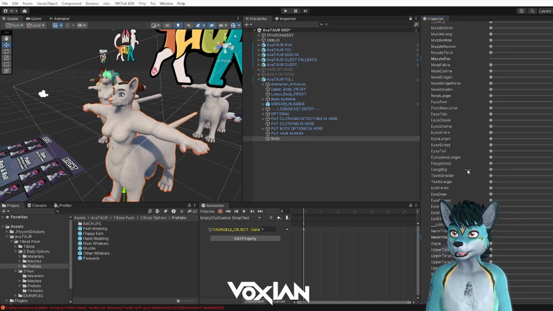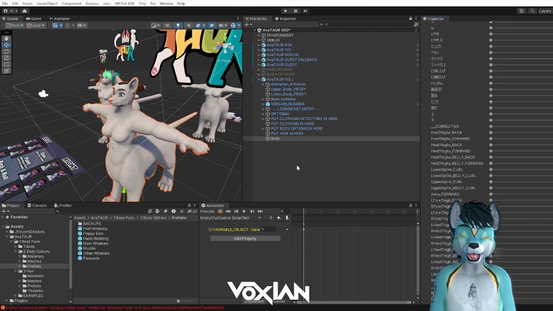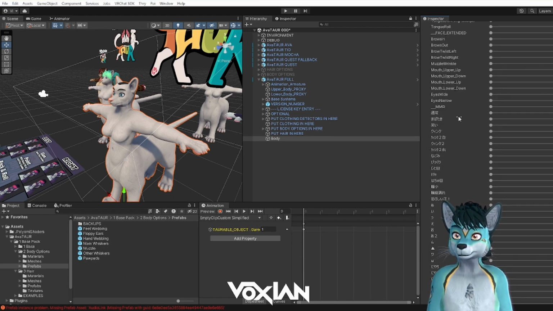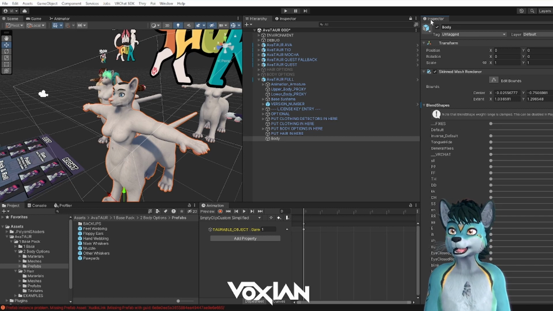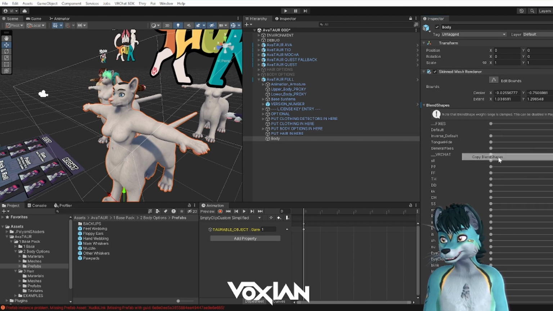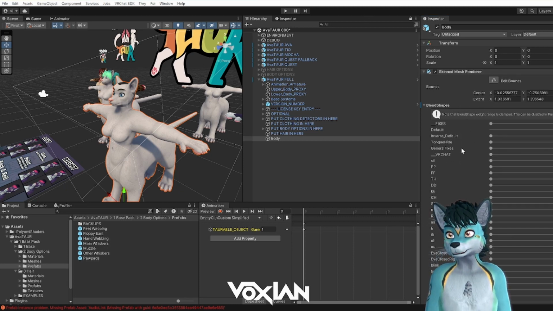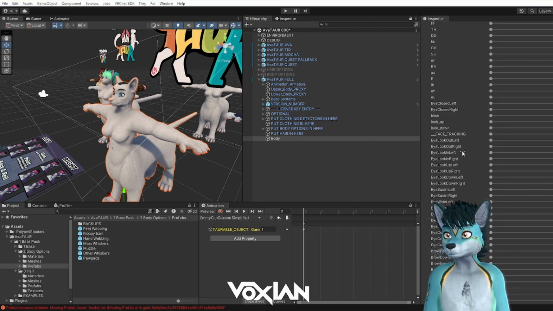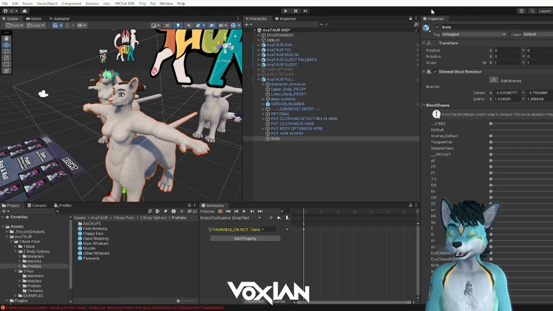Okay, so that pretty much covers the blend shapes portion of it. Now, I should mention that we've also got a tool installed in the prefab that allows you to copy these. So you can right-click on the skin mesh renderer, and there's a copy blend shapes option. If you do that, you'll be able to paste all these settings into things like the clothing or the hair or whatever else you end up getting.